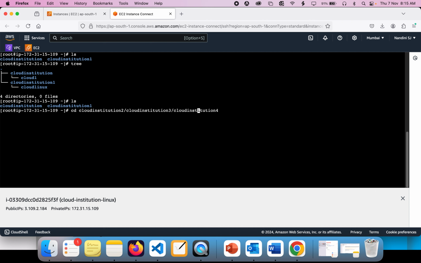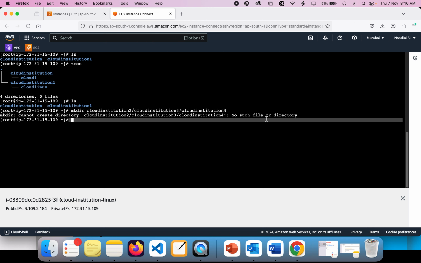So generally we have to use the command mkdir. It should create cloud institution 2, cloud institution 3, and cloud institution 4. If you press enter, it gives an error: cannot create directory, no such file or directory. What it's telling us is that it needs a parent directory. The parent directory is not present, so it's not able to create any further directories inside it.